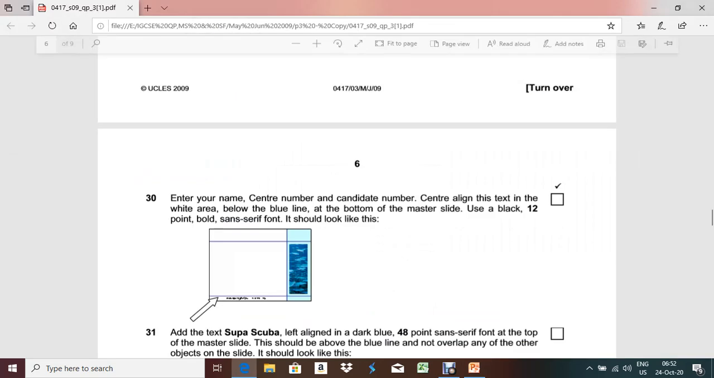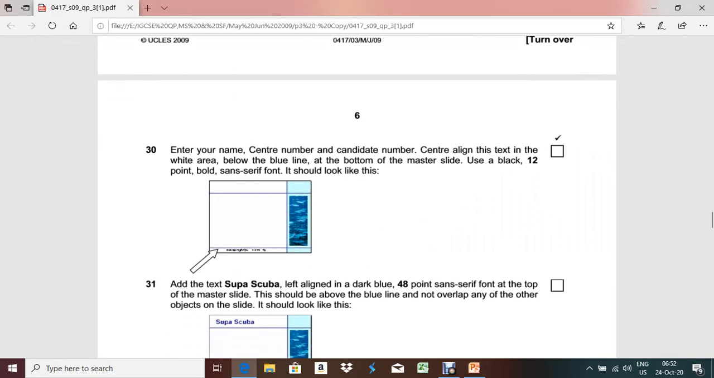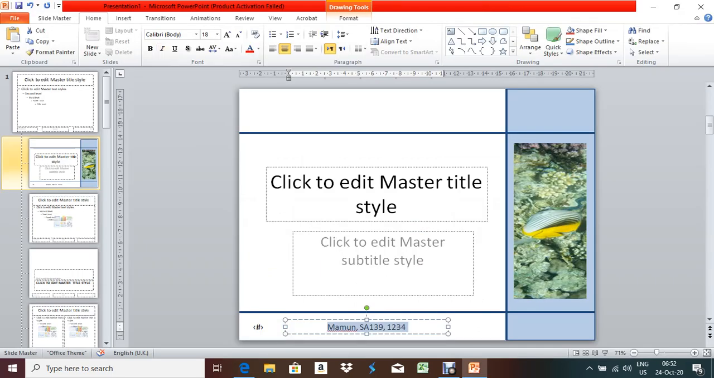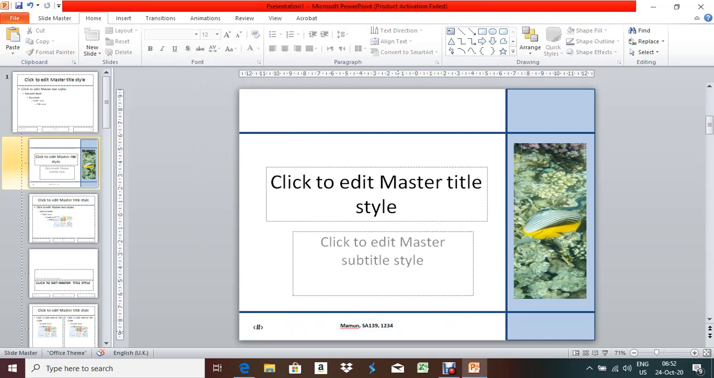And it should be what? Check this thing, black 12-point bold sans serif. So it should be 12-point. So block that one and make it 12-point. It should be bold and it should be black, right? Done. And it should be center also, it is center aligned.